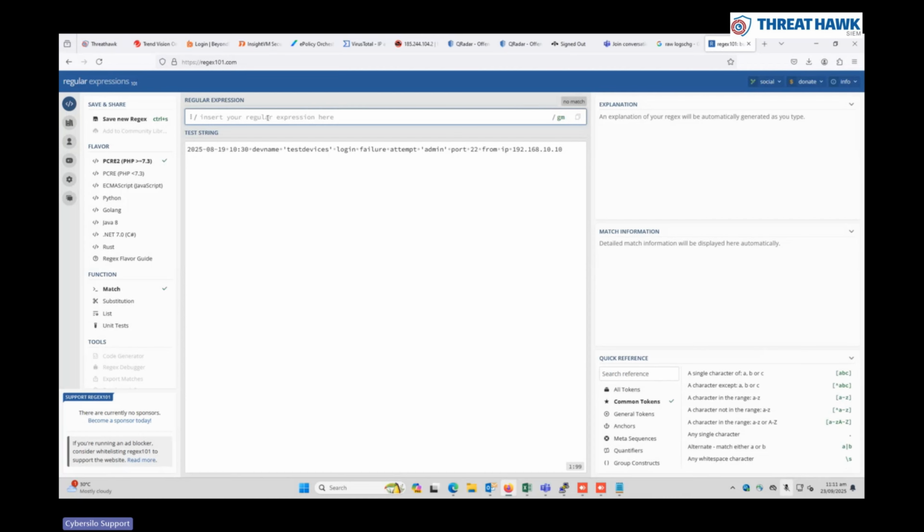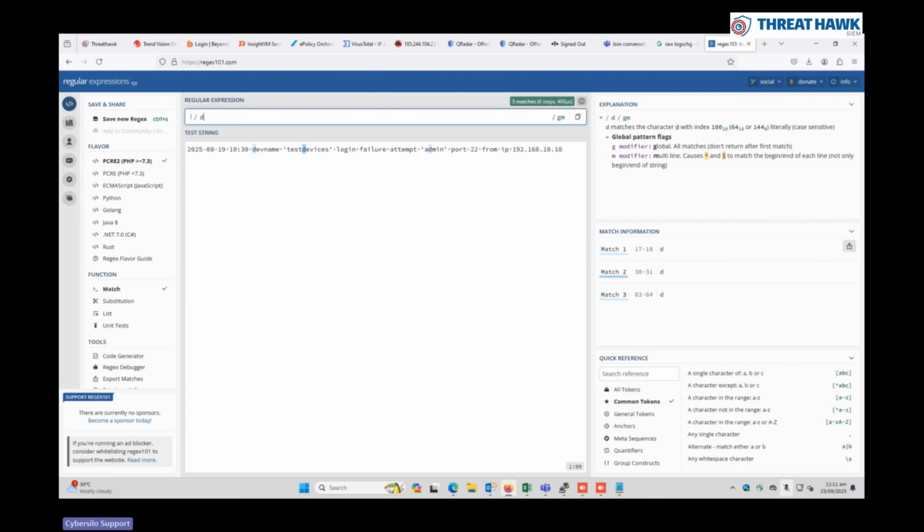Okay, so the basics of regex are this. If you want to define or, let's say, read, in easy terms, any integer number, you write \d in the regex, right?